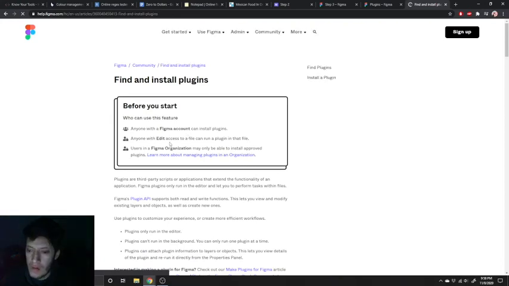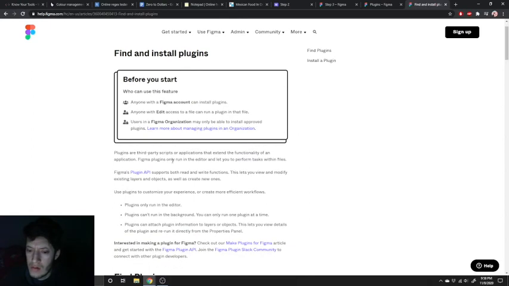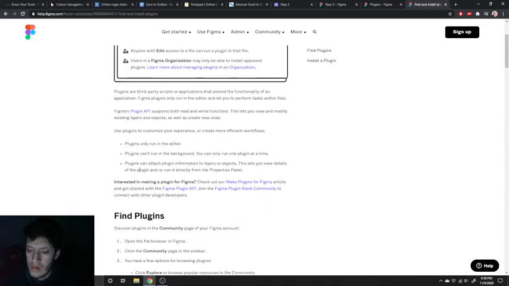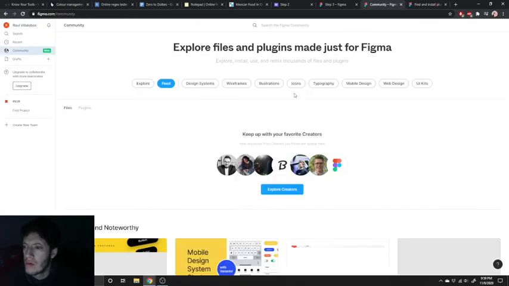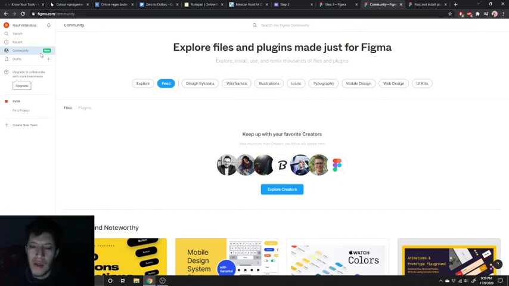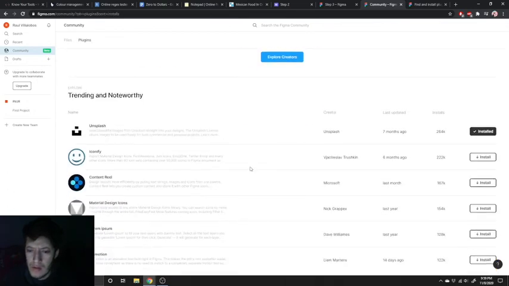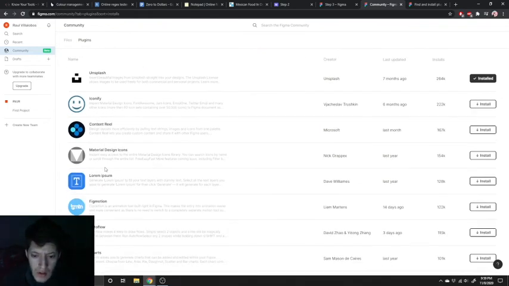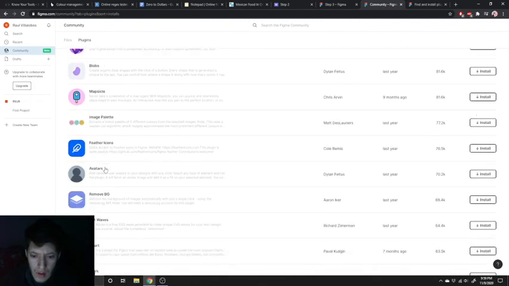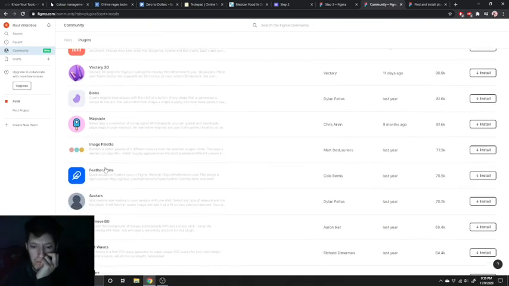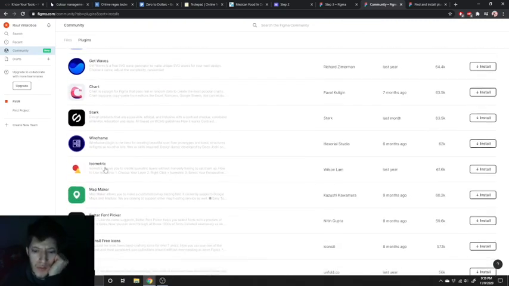Anyone with Figma installed can edit. Click community. Okay, so open the file browser. Okay, click community. Oh. Why does it say beta? Plugins, they've been a thing, bro. Also, Unsplash is like the most used one. Lorem Ipsum, Autoflow, Bacteria, Blobs, Avatars. Stark, Wireframe, Map.